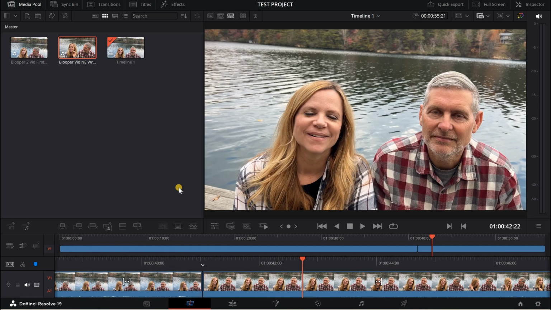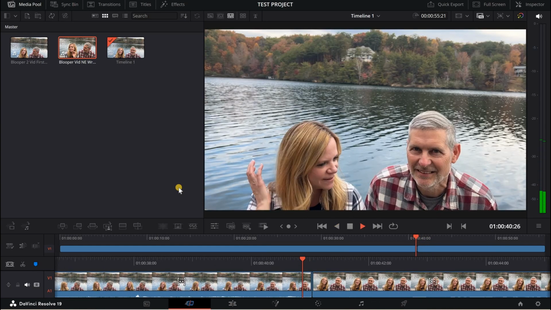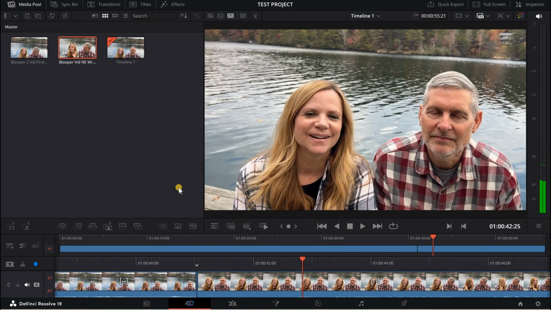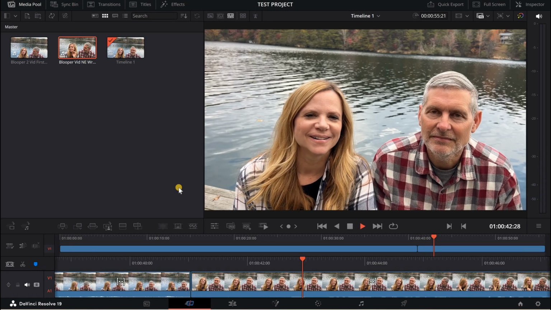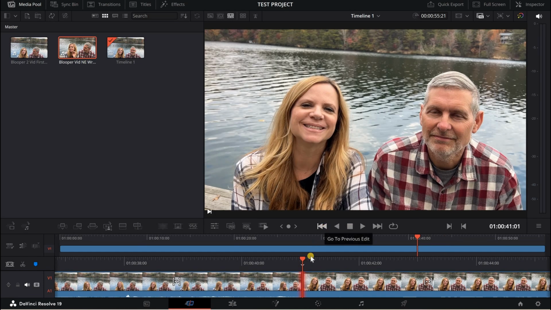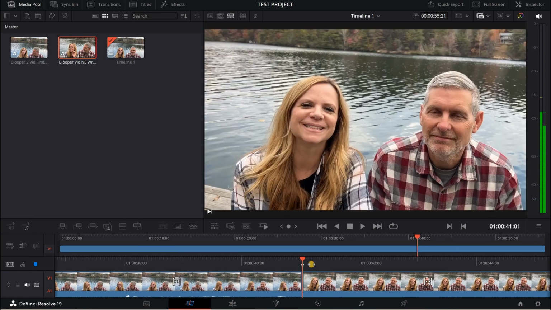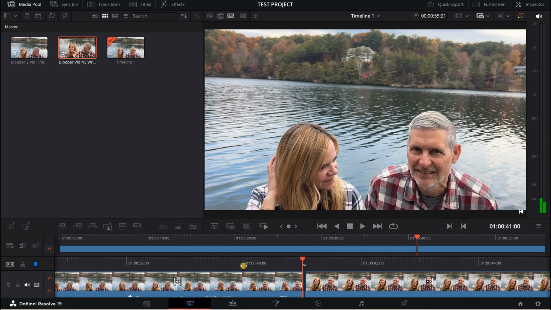A couple nice keys is if you use the J, K, and L keys on your keyboard, the J will play it backwards, the K will pause, and the L will play it forward. Nice keys. Your keyboard space just pauses and plays. So I found those keys very helpful, other than using your skip forward or skip back. So if I skip back, it'll go to where we created that space in the two different videos. Okay, so that works very nice.